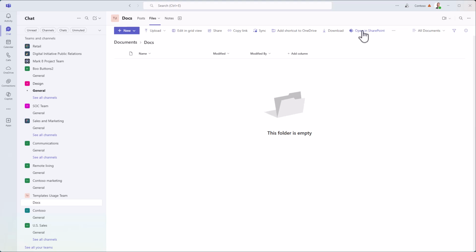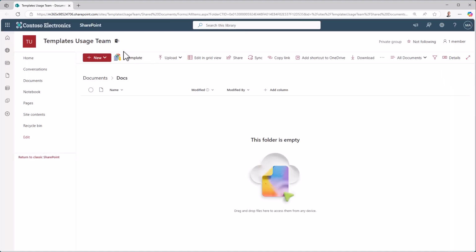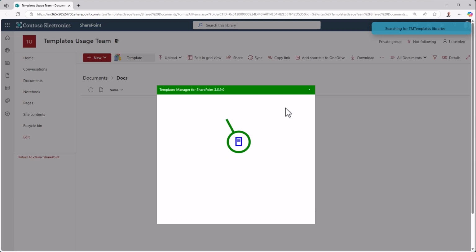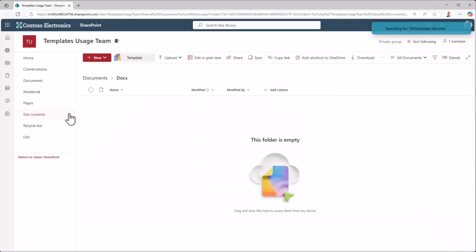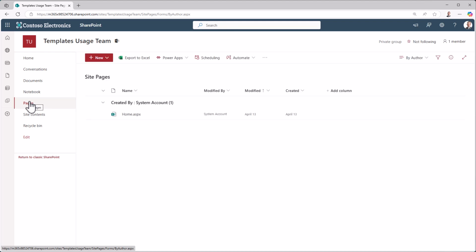So first of all, let's show you that. I'll open this page in SharePoint, and you'll make sure that you have the template picker there. Otherwise, you'll have to install the SPFx version of the Templates Manager solution in your environment. But this works, so everything is good here. We just need to go into Pages and create a page that contains this web part, a library web part, and then we add that into Teams. So that's what we're going to do now.